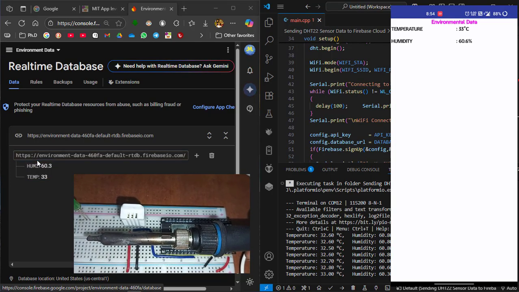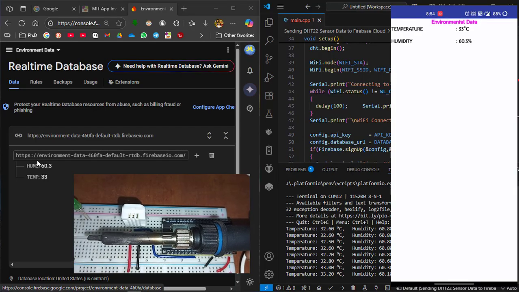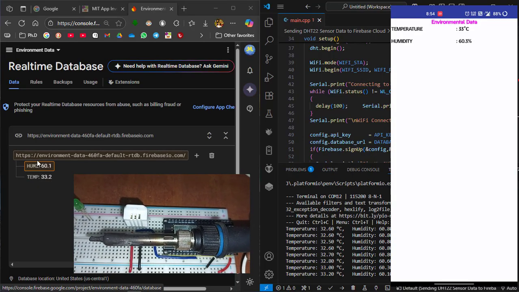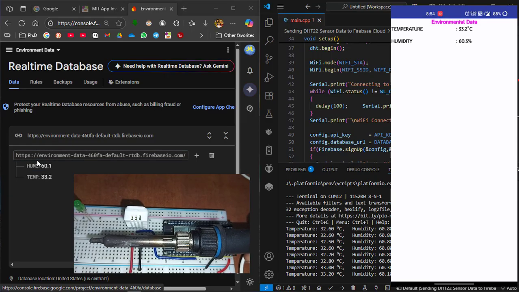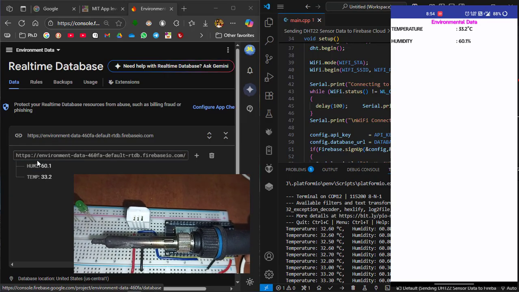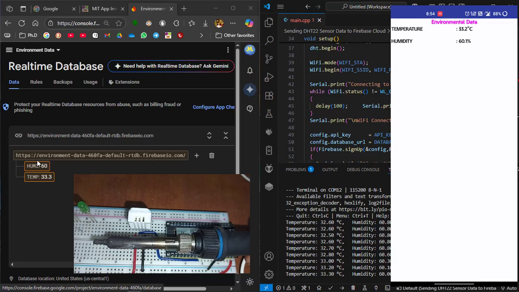In this way, we can send our real-time data into the Firebase cloud using ESP32. After that, we can use our Android app to see the data.